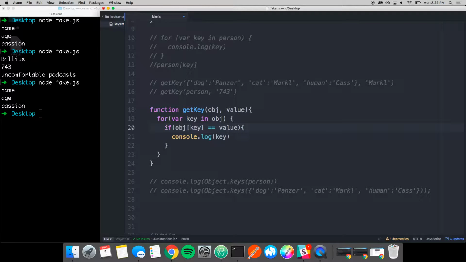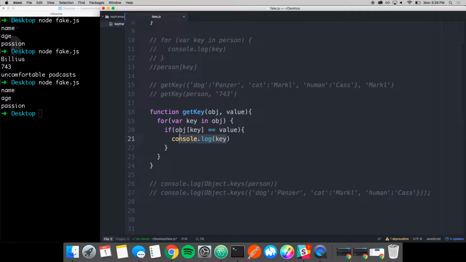But I've got this conditional that says if the object value, the object key, I'm using bracket notation here to access the value, equals the parameter value or the argument value, right, from my function, then log the key. So we won't get all of the keys. We'll only get the one that matches the value, kind of.